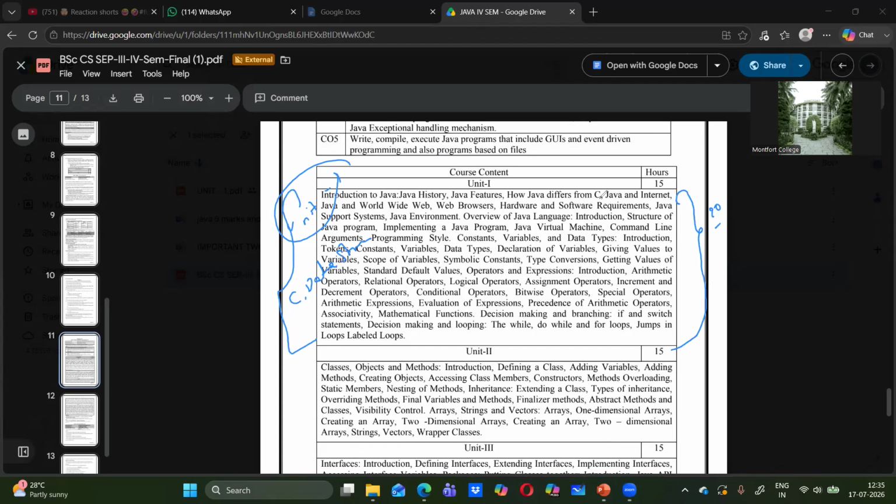Okay, so let me mark down here. First, introduction to Java, that is history, features. What are the features available in Java? Definitely they may ask this question. You refer to the textbook, and the notes I have also posted in WhatsApp, that also you can go through. And how Java differs from C. It's a common question that you can answer on the spot. No need to prepare for this.